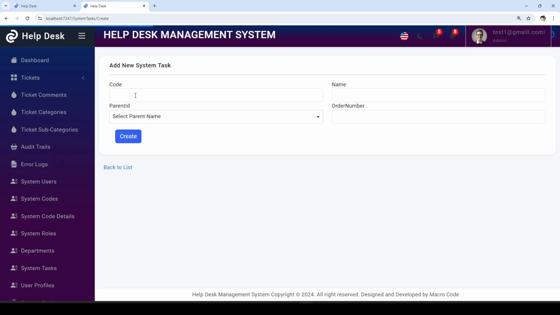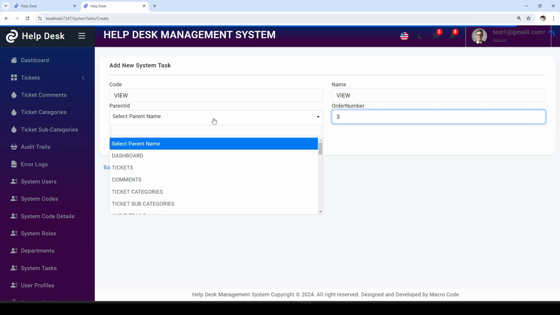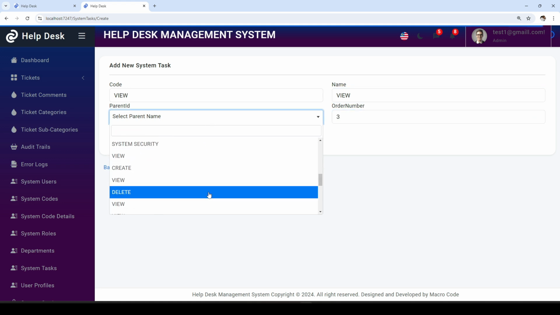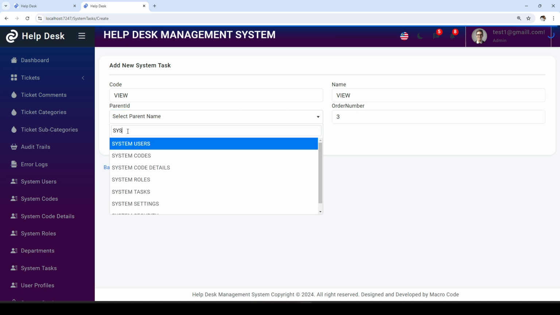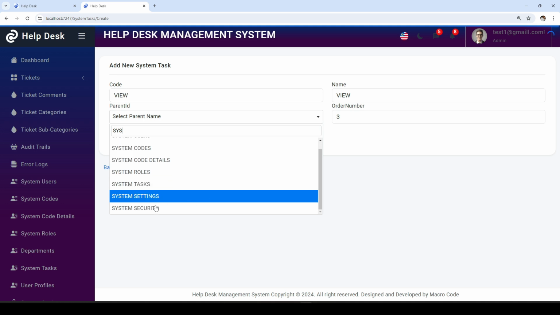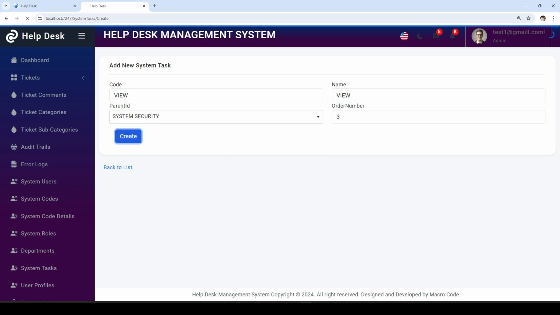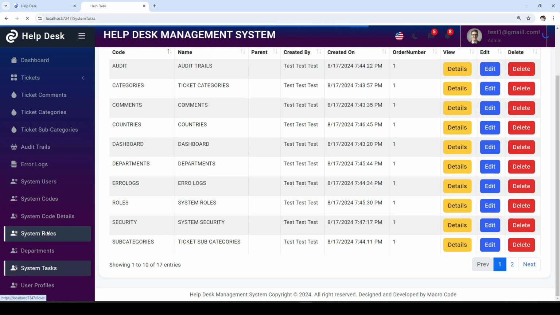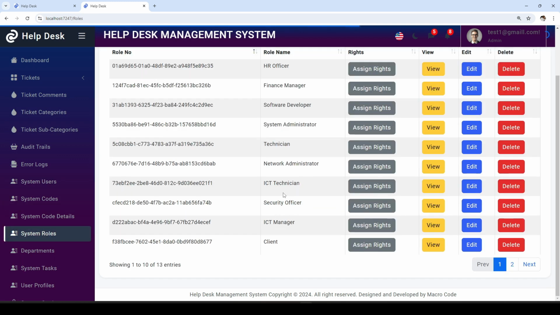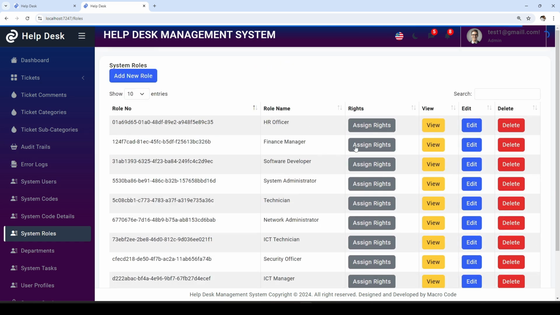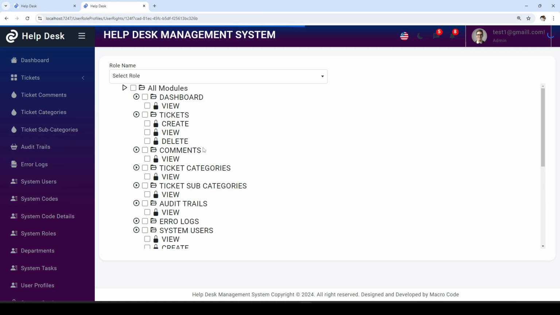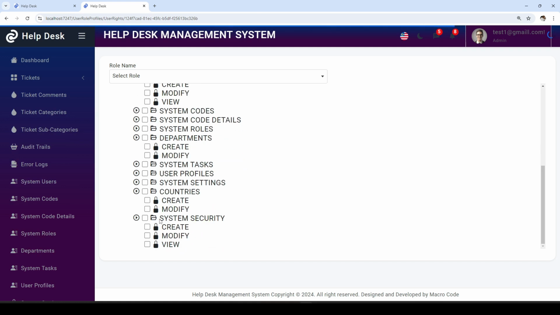I'll create another one and say view, if someone has the right to view the system security, and I'll still choose the same right. So here I'll say system security. Then if I do that and create, and let's go back to our system roles, then we go to system security. Let's just go to one of the roles, finance manager. So if you scroll down, you'll notice that system security now has some rights.